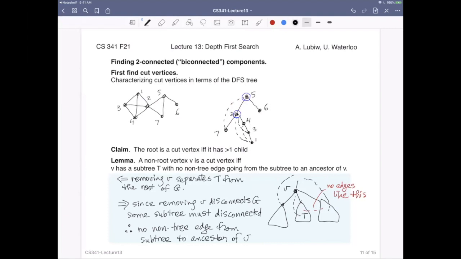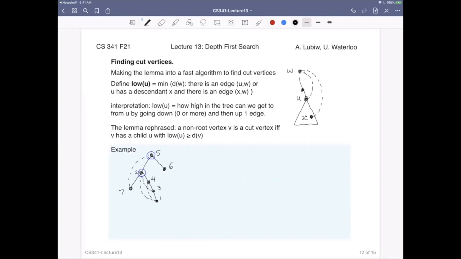And now let's see how we're going to use that. So we want now to make that lemma into a fast algorithm that will find the cut vertices. And the way we're going to do that is with a kind of helper function, which I'm calling low because that's the conventional name for it. The low value of a vertex V is the minimum of the discovery time of vertices W, where, so here's my vertex U in my picture, either there's an edge from U to W, then I would consider the discovery time of W as a possibility here, or U has a descendant, here X, and there's an edge from X to W.